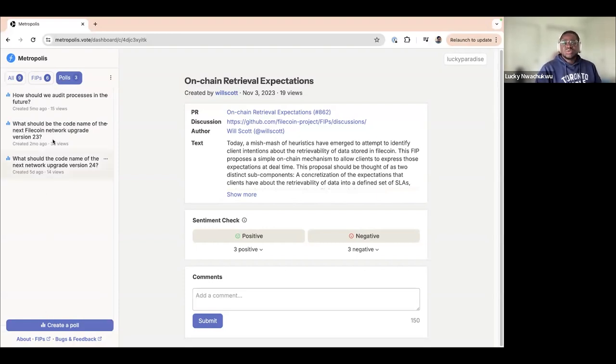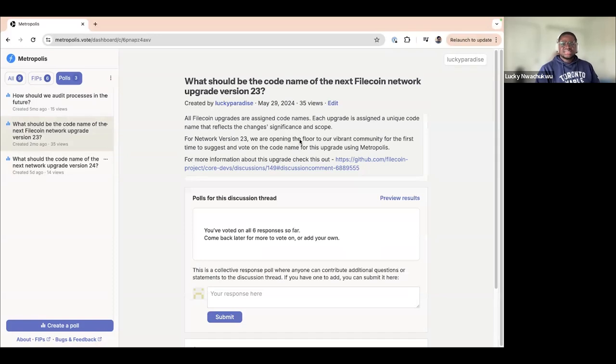So you can do this once you click the polls menu. You'd have create a poll. You can also see existing polls, and you're more than welcome to participate in them. So, for example, we can do what should be the code name for the next Filecoin network upgrade version 23. Obviously, this is outdated, but yes, it was opened by me, an equal community member as well.